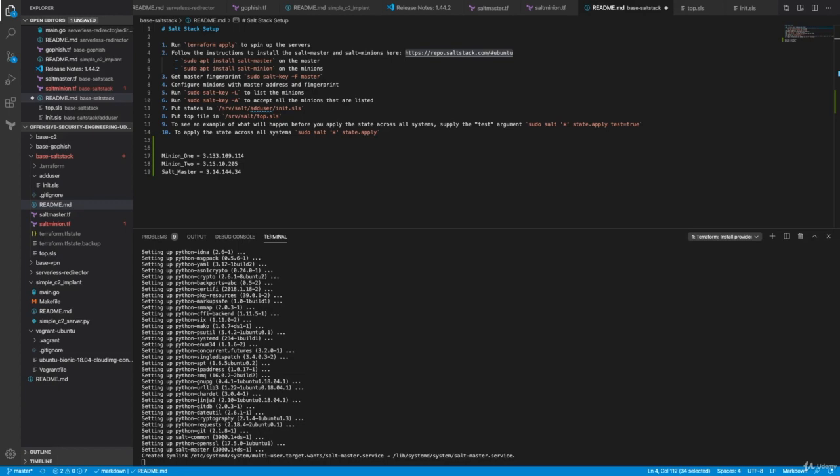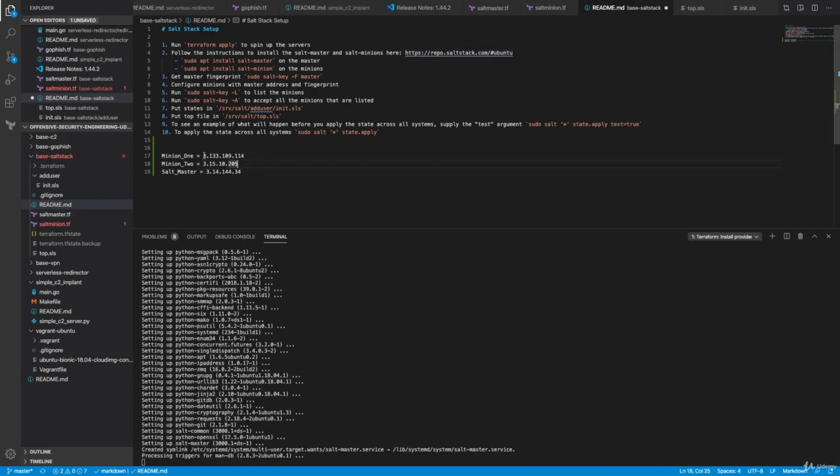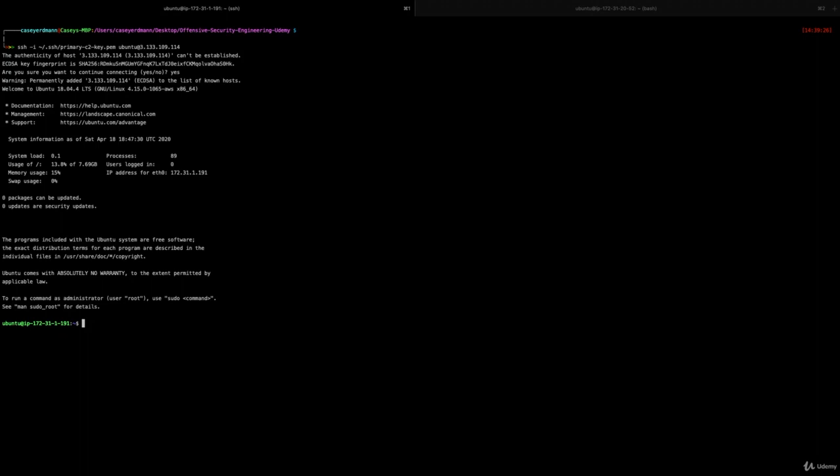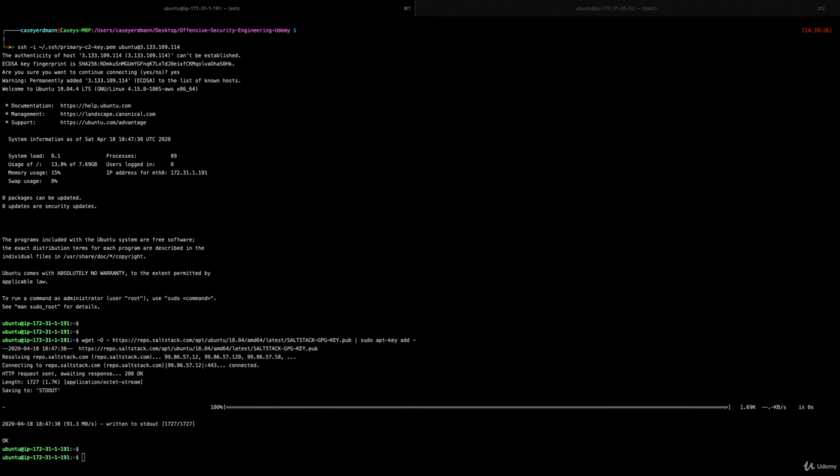So while this is running, we're going to hop over to one of our minion boxes. We'll start with minion 1. And we'll SSH in. Cool. And we'll do the exact same setup steps that we did before, only this time we'll have to install the actual minion tool, not the master tool. And the minion tool requires a little bit more setup than the master does.